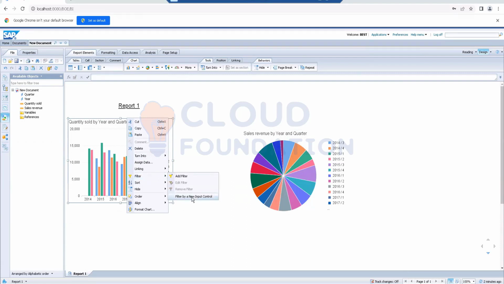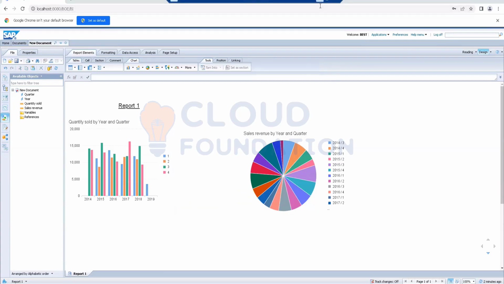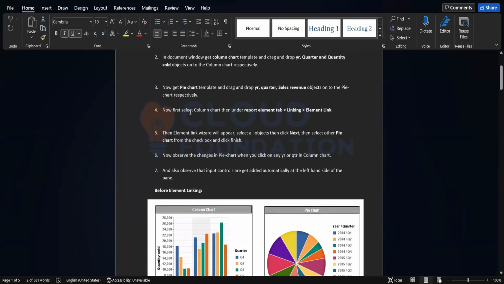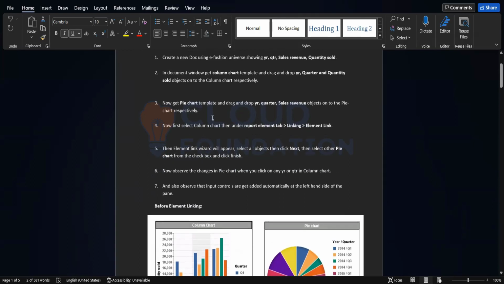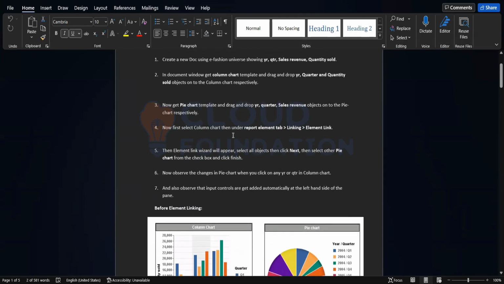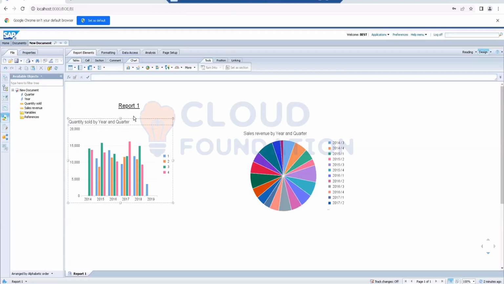So what I should do is filter by a new input control. First select the column chart under the report element tab, linking, element linking. We have to select this chart, which means you can see these four cross symbols. So this is selected now.